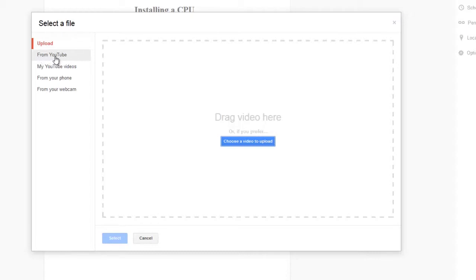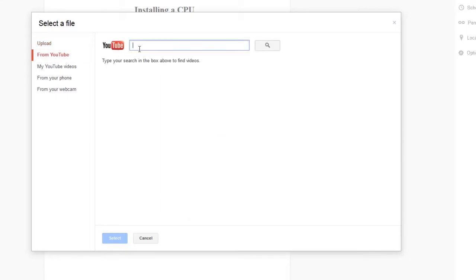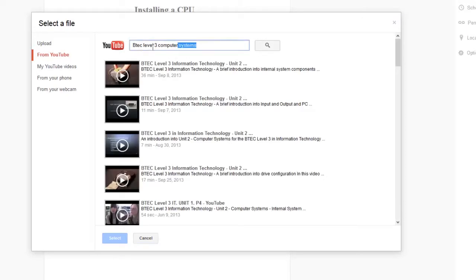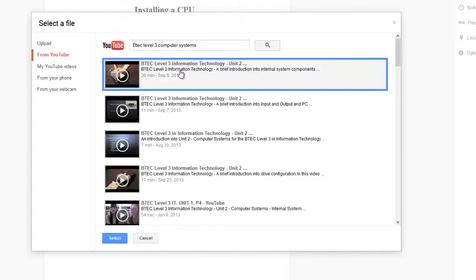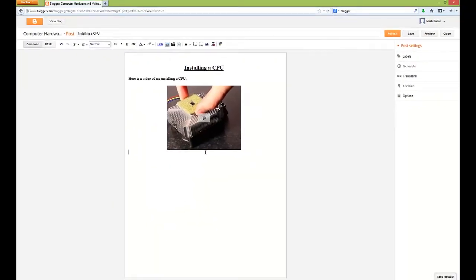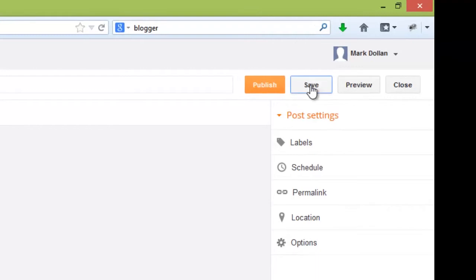So first one then, we're going to select from YouTube here on the left hand side. Well, I created some videos earlier on in the year, so I type in the name of the video and click search. Here's the video I want. I select it. Okay, and down at the bottom we click the select button. Now what that'll do is insert our video into our post. Okay, nothing more we can do here at the moment, so what I'm going to do, I'm going to click the save button, which is saved, and I'm also going to click publish.